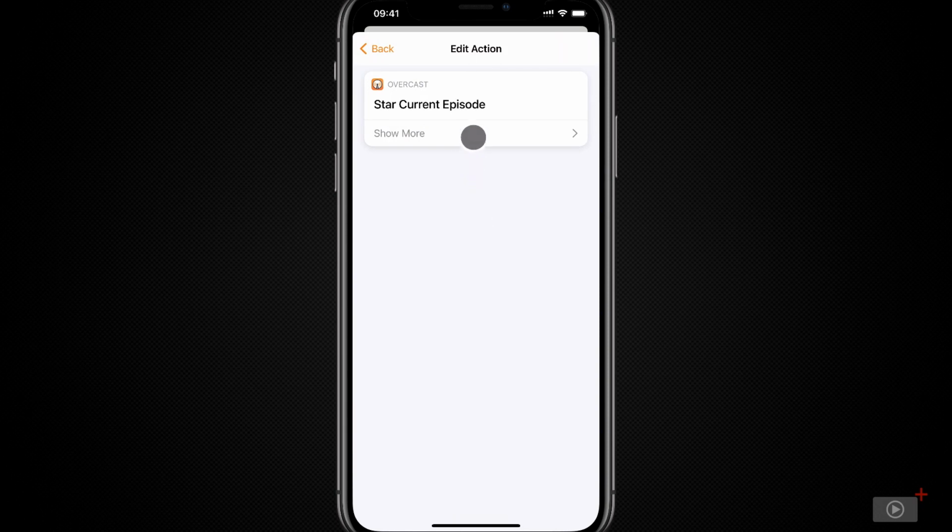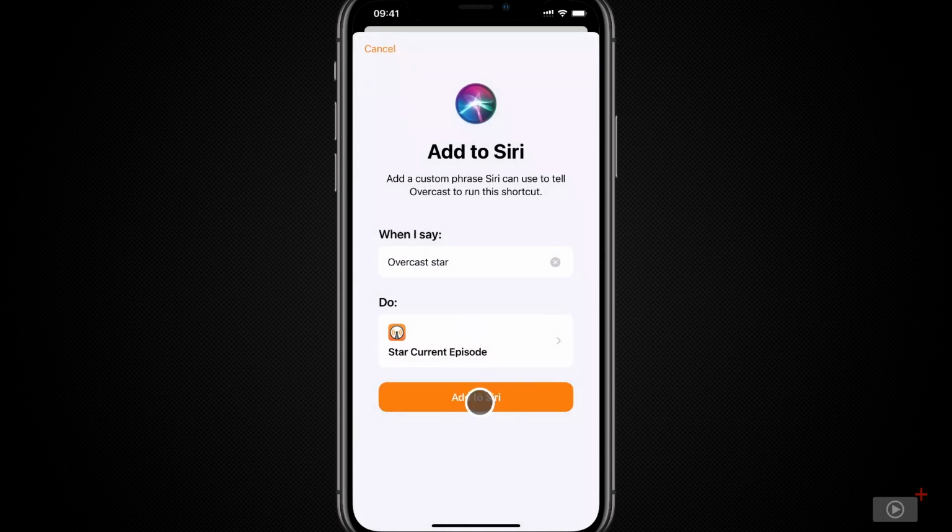Some actions have a Show More option, which you can click to reveal more options, and some of them may even have toggles that you can turn on and off. This, of course, depends on the action. I'll tap back and add to Siri.